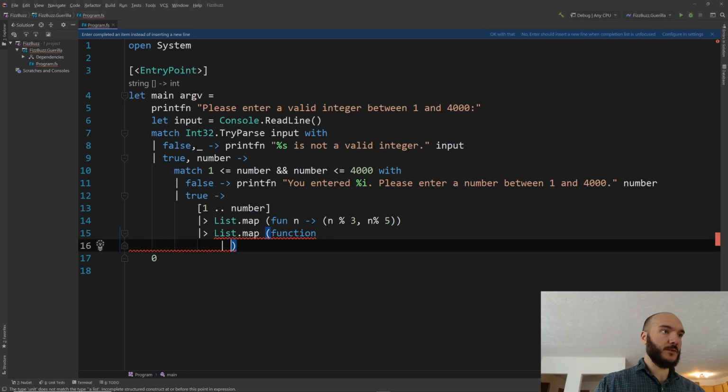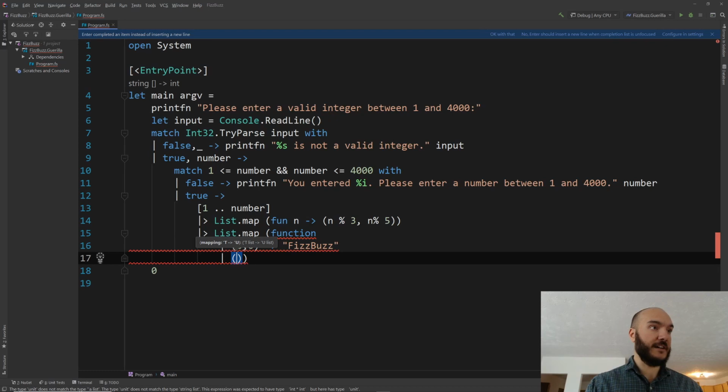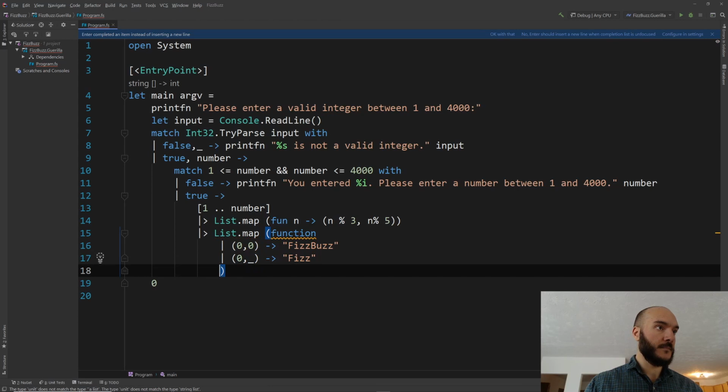Well, in the first case, if both of the modulos are equal to 0, so if it's 0, 0, we know that it's a factor of 15, or a factor of both. And that means that number should be replaced with the word FizzBuzz. Similarly, if it's a factor of 3, but not a factor of 5, we know we have to replace it with the word Fizz. And I'm going to do the same for the 5.